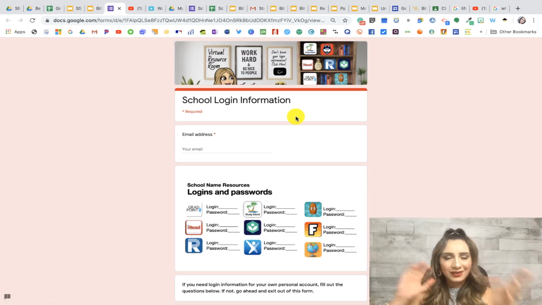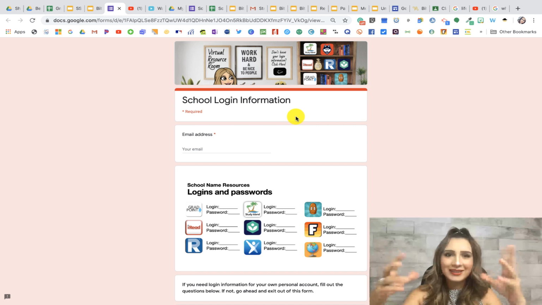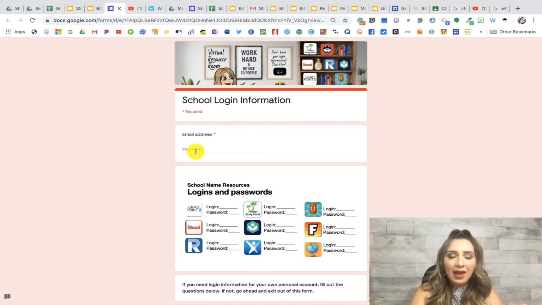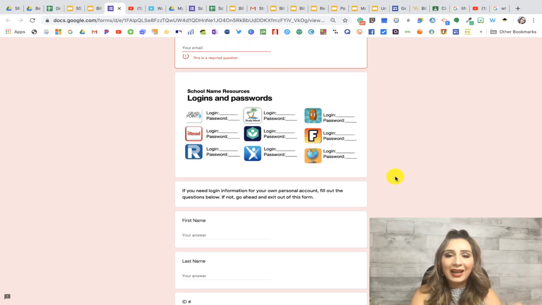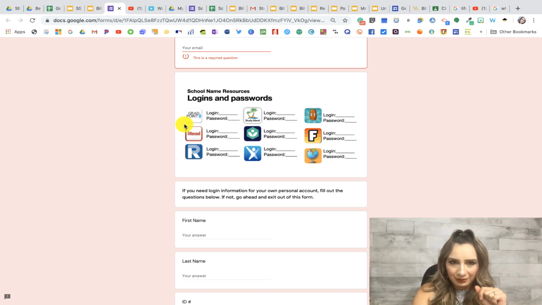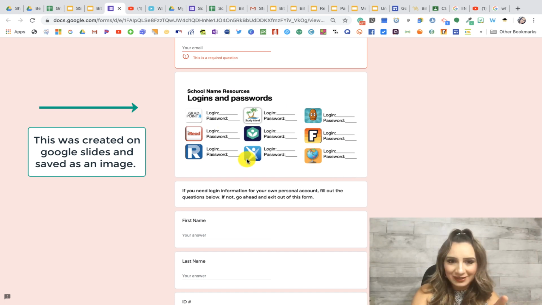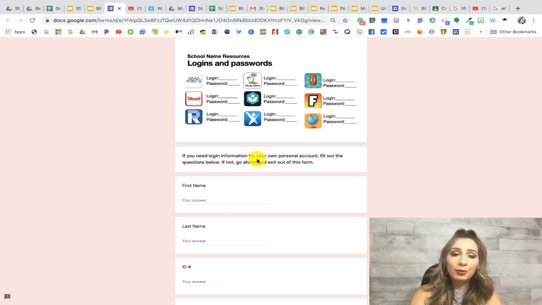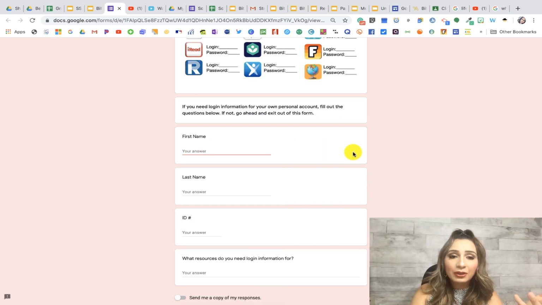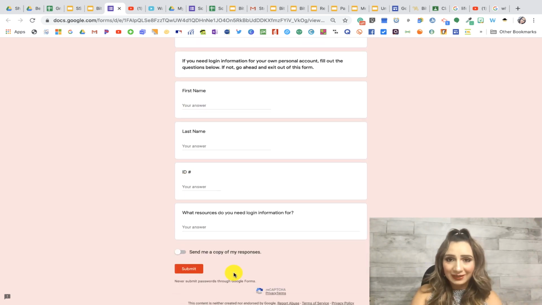And so this is the idea. This is just a mock one, guys, because I get the ideas and then I'm like, okay, so how would it look? And I'm going to require them to put their email address. And then here, this would actually have the logins and passwords for the ones that are school accounts. So all you need is the name of your school and whatever the password is. This would be showing it there, right? So they could easily reference this. And then it says, if you need login information for your own personal account, fill out the questions below. If not, go ahead and just exit out of this form. So then here, they would go ahead and fill it out and submit it, okay?